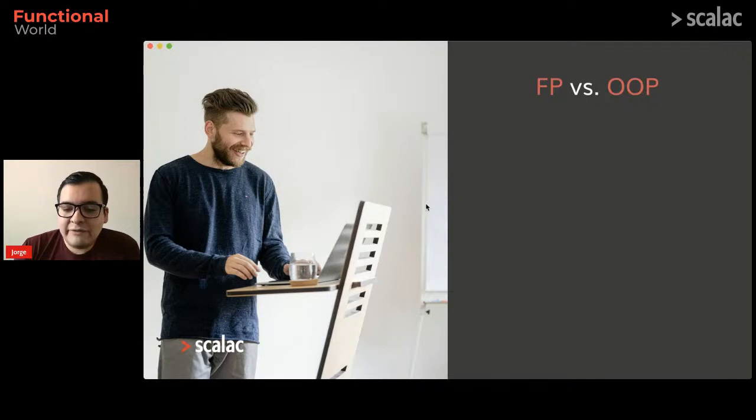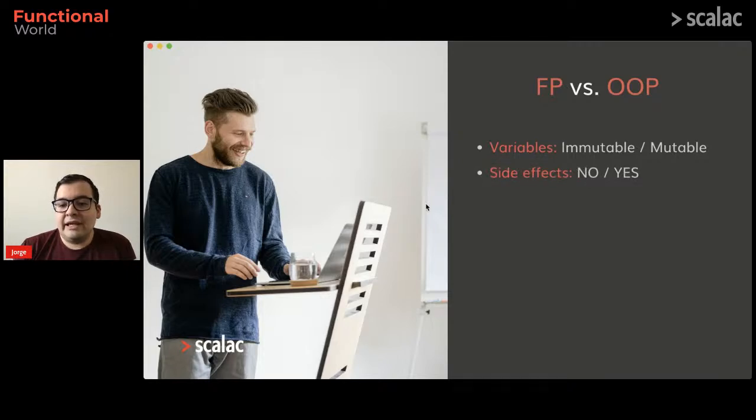So well, now we have seen the characteristics of pure functions. Now let's see some of the differences between functional programming and object-oriented programming. First, functional programming always works with immutable values, and in object-oriented programming, we generally work with mutable variables. So that's a very important difference. Then in functional programming, side effects are not allowed. In object-oriented programming, we almost always have side effects.